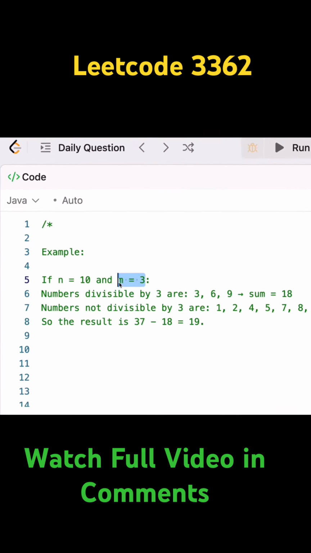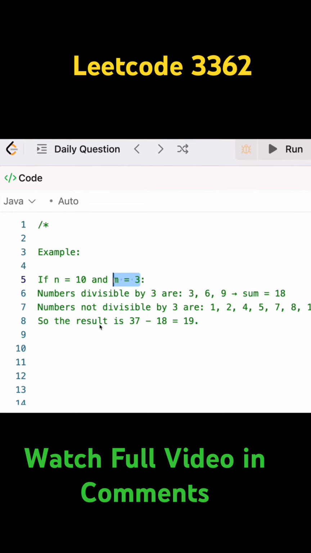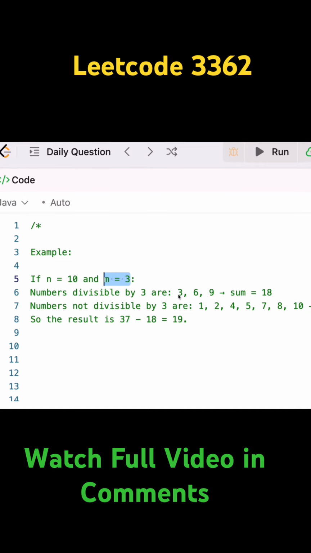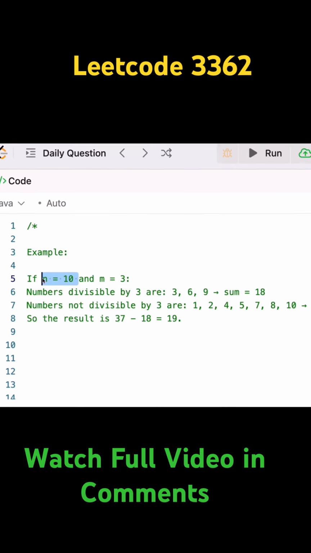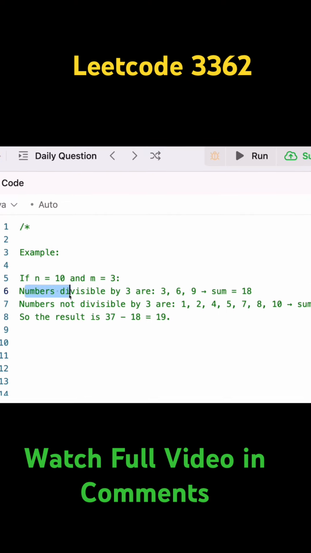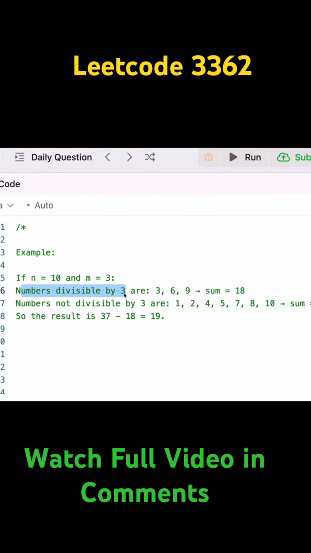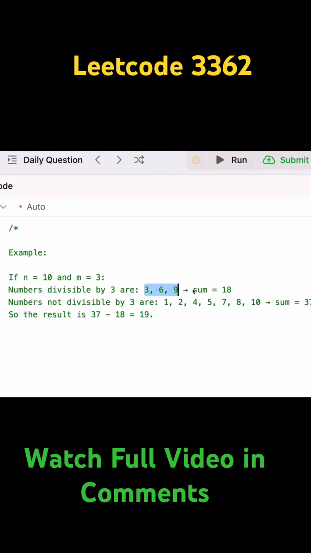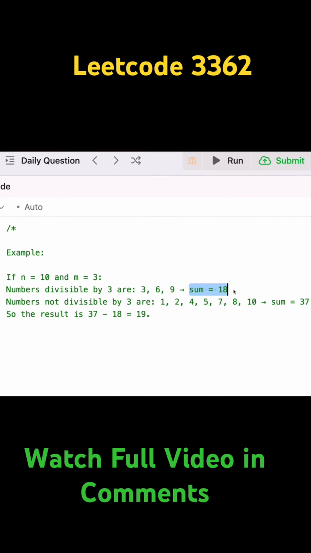And what we need to do is to calculate the sum of all these numbers between 1 to n. So 1 to n is between 1 to 10, right? So all the numbers which are divisible by this m, that is 3, are 3, 6, 9, right? And if you do this sum, you will get 18, right?